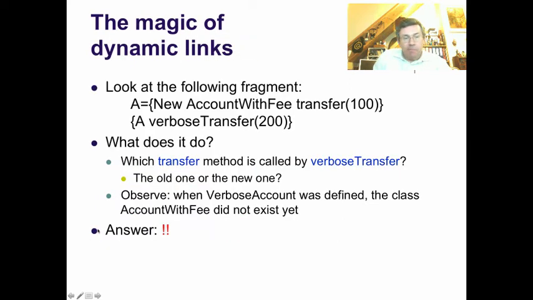Okay, now let's investigate how our solution works. First of all, let me show you how wonderful dynamic linking works. Here is a fragment. I have an account with fee. I transfer 100 euros into that account. That account is called A. And then I do a verbose transfer of 200.